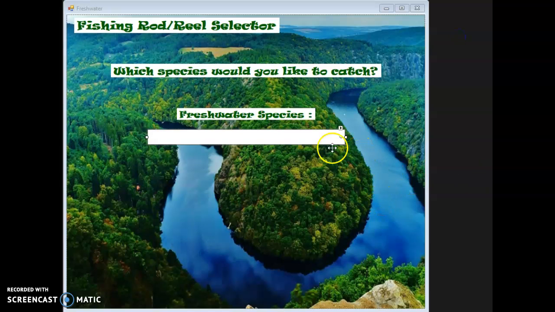Essentially, once they actually pick their species, I'm going to attempt to set up a form for every species. That way it lists what fishing rod and reel will work best to catch this species. You don't want to take a light rod and light reel that's meant for brim or crappie and hook onto a big catfish or bass. It's going to break your rod and reel, or at least put way too much wear and tear on it.